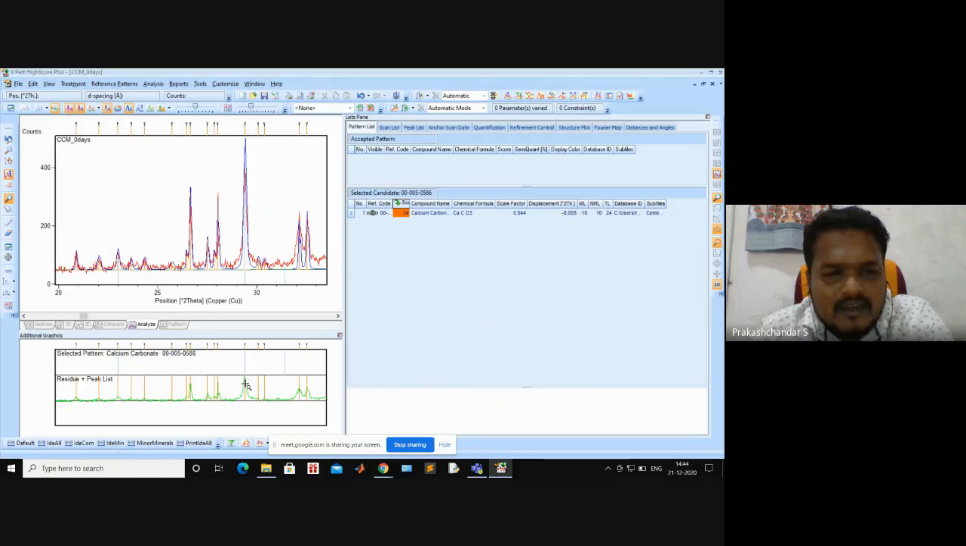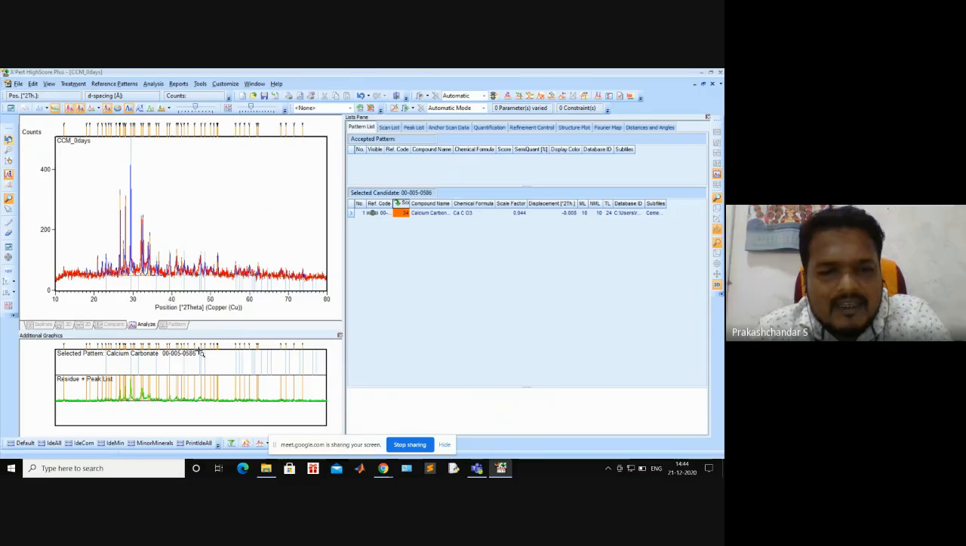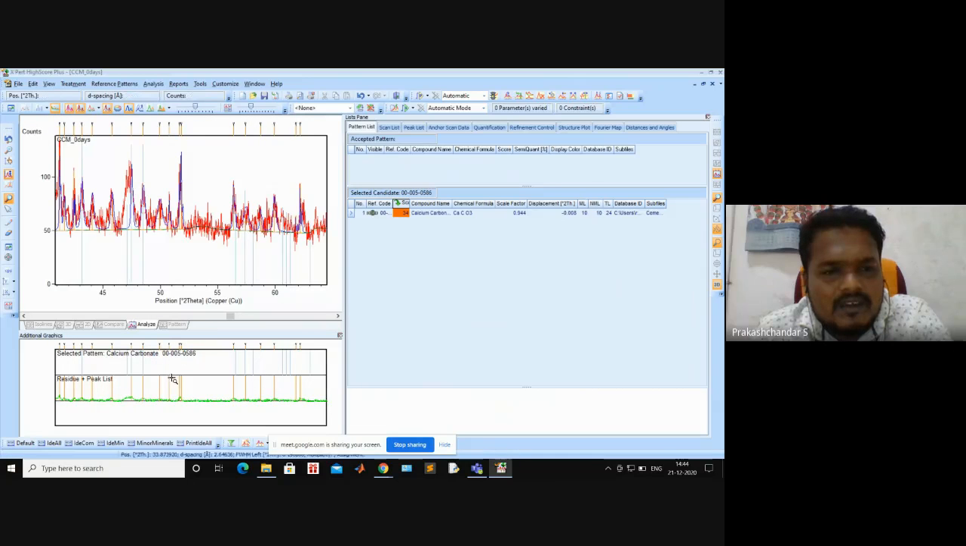The second blue line also coincides with the peak list. That means the second line here, this one and two, is also calcium carbonate. So like that you can go back and check everywhere whether all these lines coincide or not.